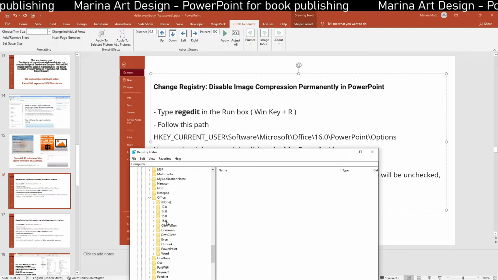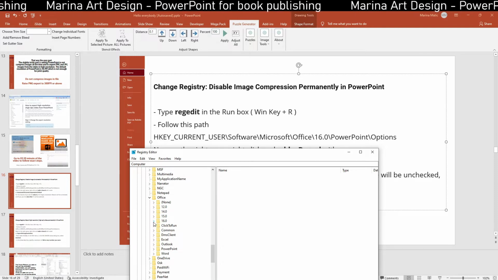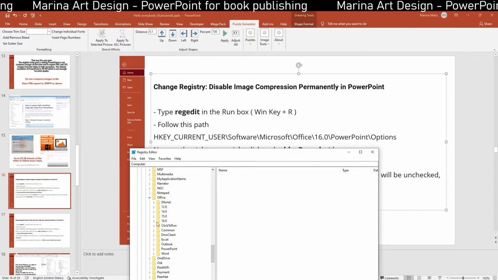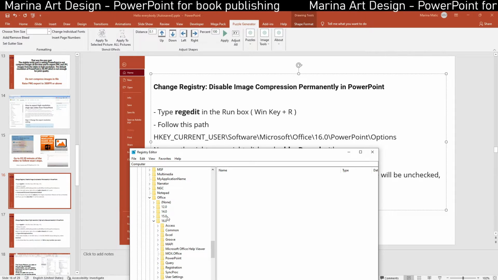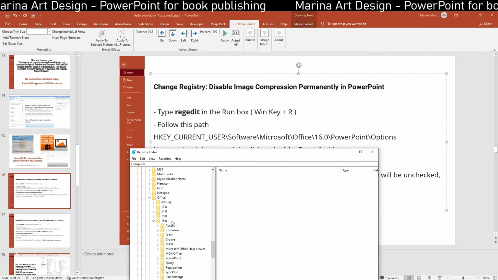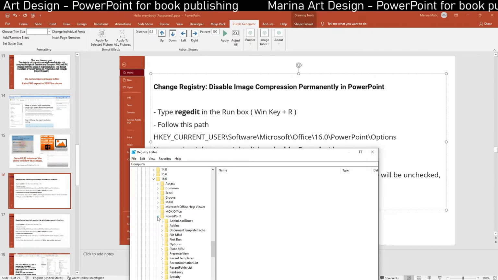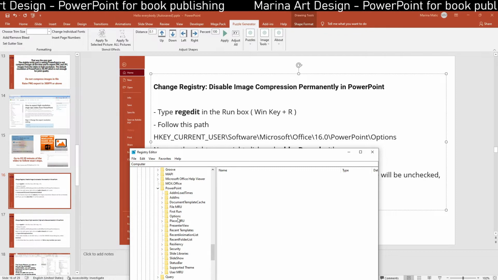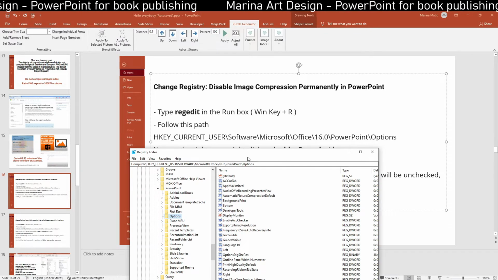Now I'm going to pick the latest one. So this is 2019 and above. So that's going to be folder 16. So expand folder 16. If you don't have 16, go to 15, 14. It's going to be the same. And look for PowerPoint. Expand PowerPoint and look for options. And now once you click on options, you're going to have all of this.